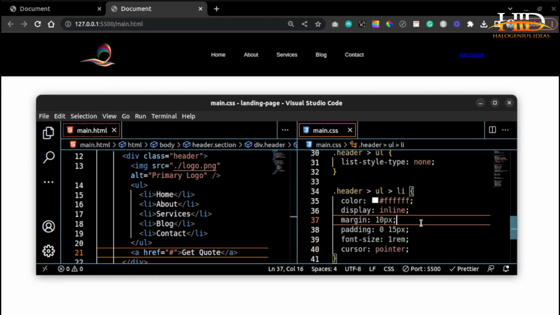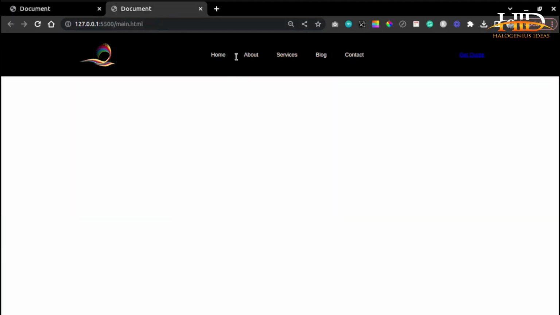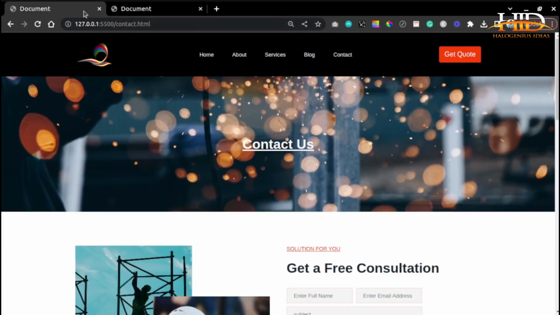So if I save this, you can see what I have now. It is coming to shape. But if you notice very well here, when you hover over the list items, it's going to be giving you this other color over there. But this one, if you hover over this one, it's not giving you anything yet.